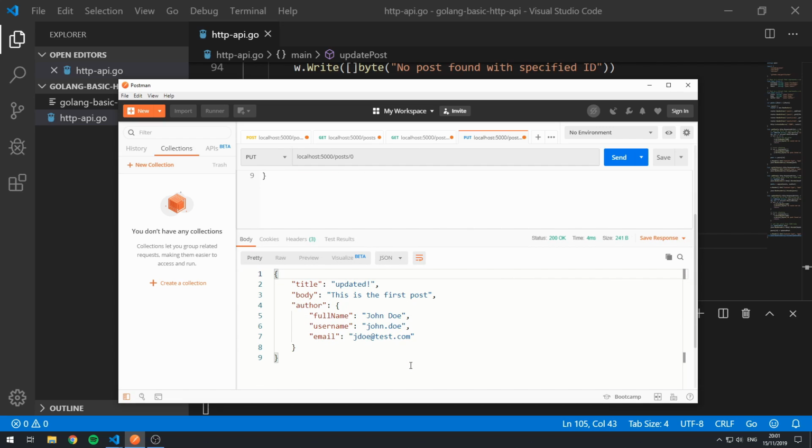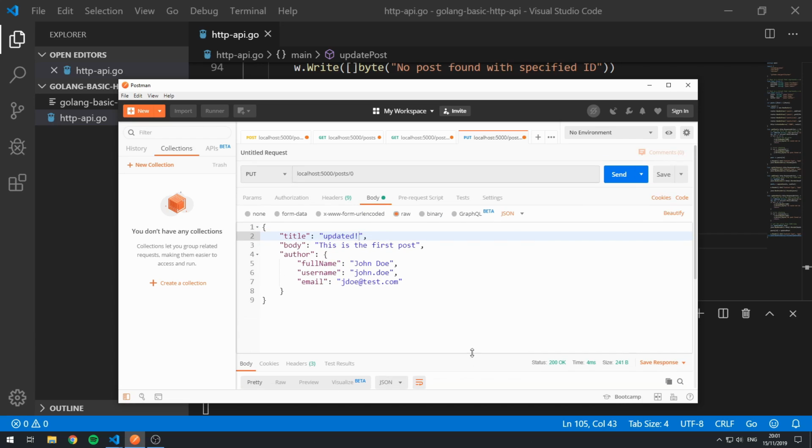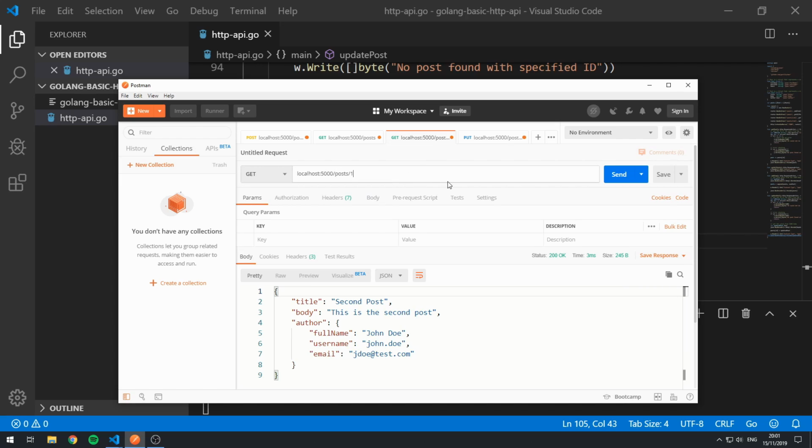Great. So here we have the updated post object in the response body, and the title has been set to updated. Great. Let's go to the get request, and let's do get/posts/0, and let's send this. And here we can see that we have updated.